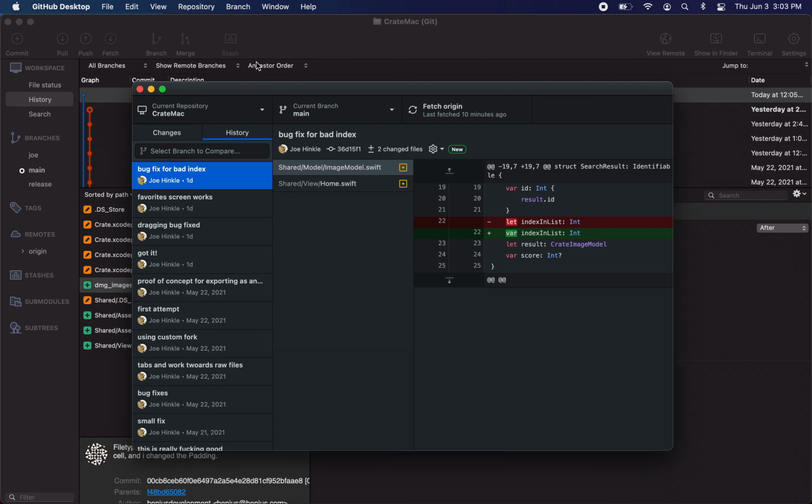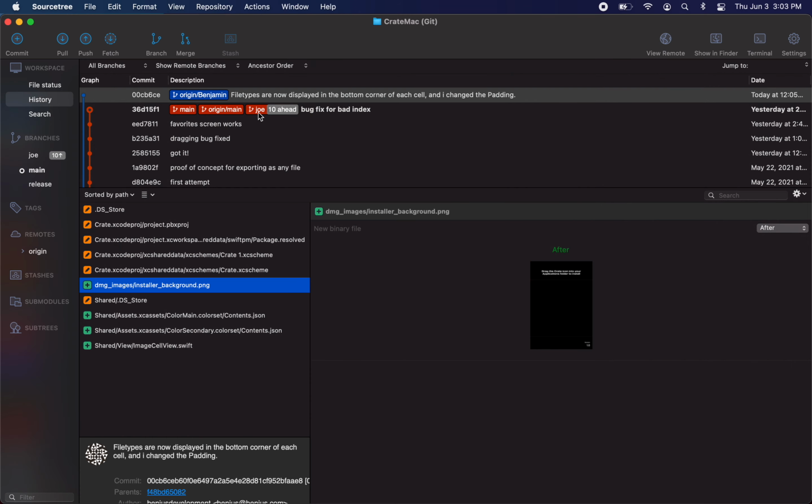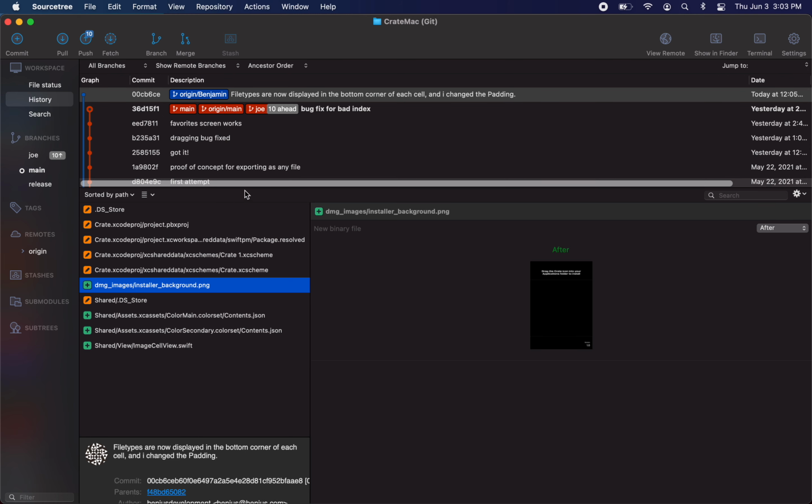I prefer to use Sourcetree because it's a lot easier to see these changes. So you can see now that Joe branch just popped up to the top because it just updated. It's looking at the same folder. Because you actually can see where the branches diverge.